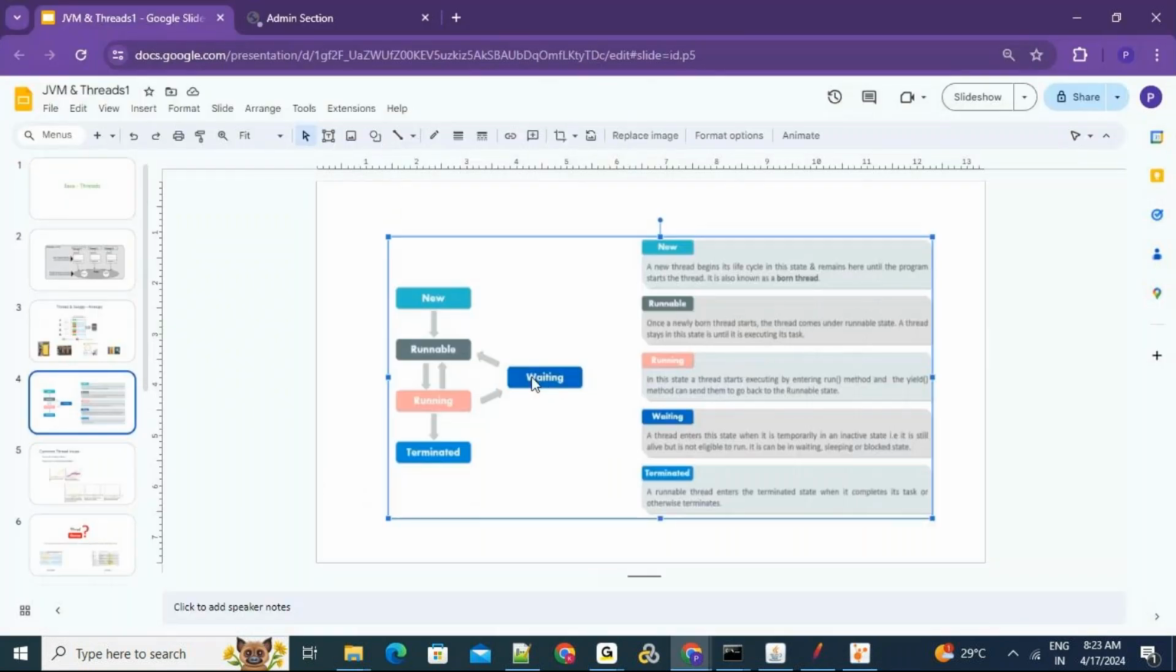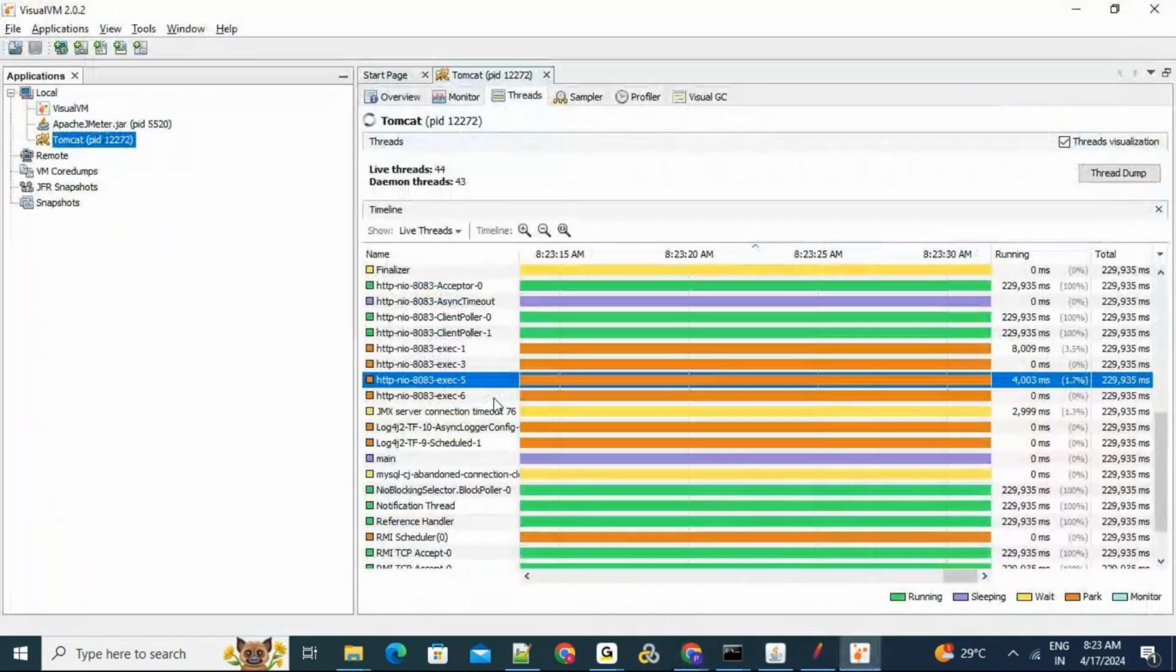Okay, this waiting is nothing but while the task is running, while the thread is actively processing a request, in between it can go to all these three different waiting states: wait, monitor, or sleeping. Sleeping is nothing but a developer has a Thread.sleep. The thread will just sleep for a few seconds. That is sleeping. If the thread is getting blocked by another thread for whatever reason, I'll explain what is blocking later, it is a monitor.